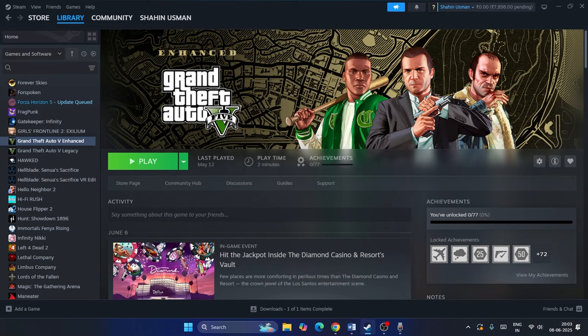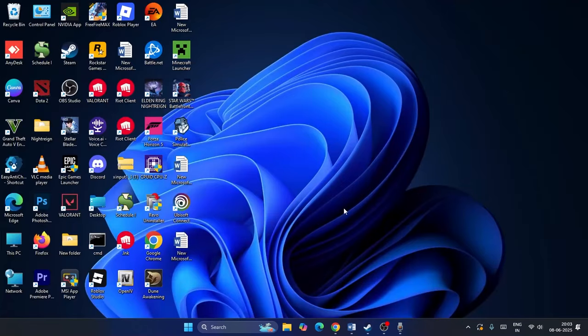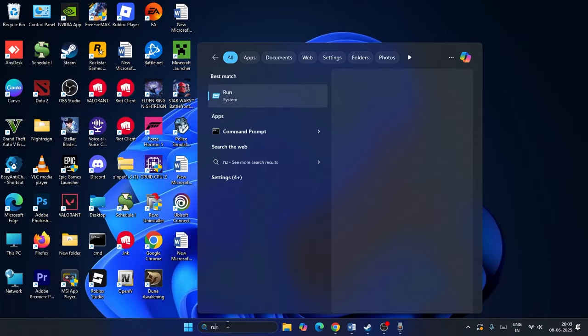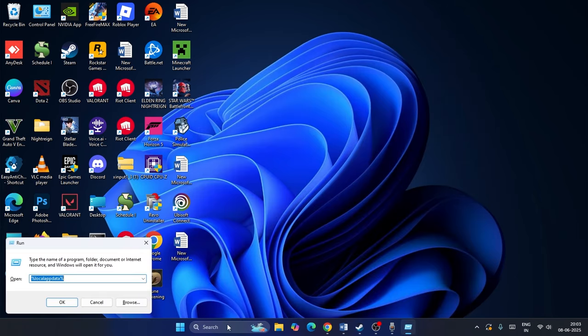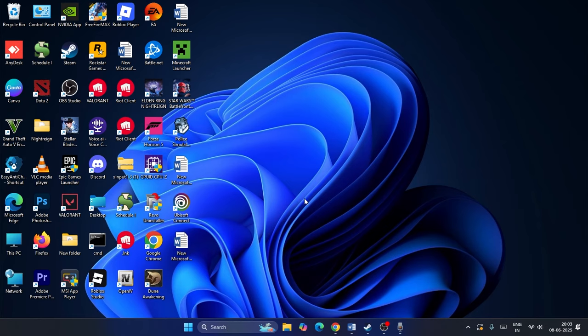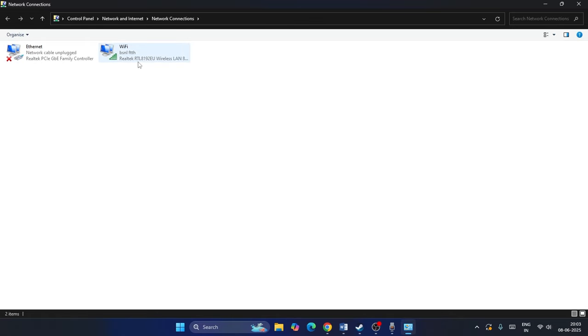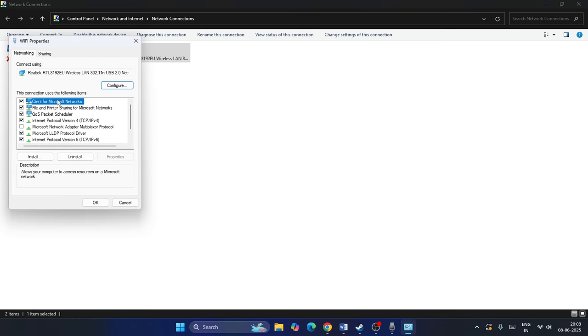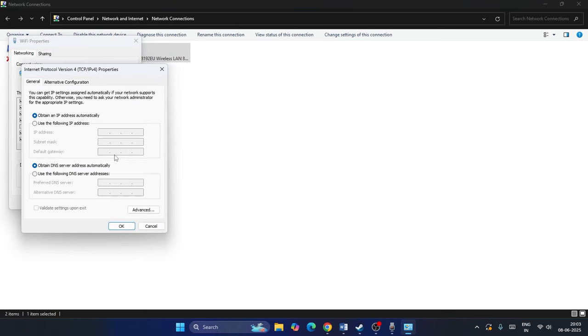The first one is all about, we just need to minimize this one, go over here, search for the Run command and press enter. Now type ncpa.cpl and just press enter. Once you press this, you'll get this window. Select the Wi-Fi over here and go to Properties. Now from here, you have to select Internet Protocol Version 4, TCP/IPv4, and go to Properties.